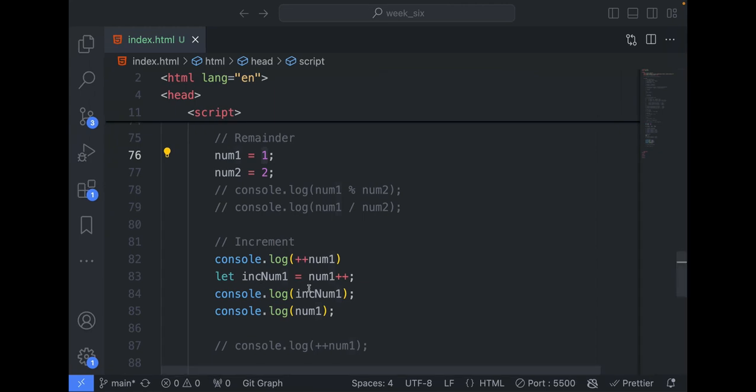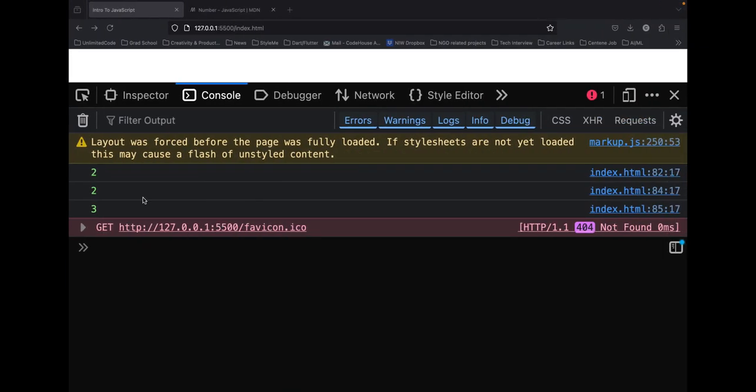But from line 83, remember, we're still making use of num1. So num1 is now 2 from line 82. But because the operator is after the variable, it's going to use 2, assign 2 to this inc num1, and we are printing out 2. So line 84 should give us 2. So that's this second 2 here, right?